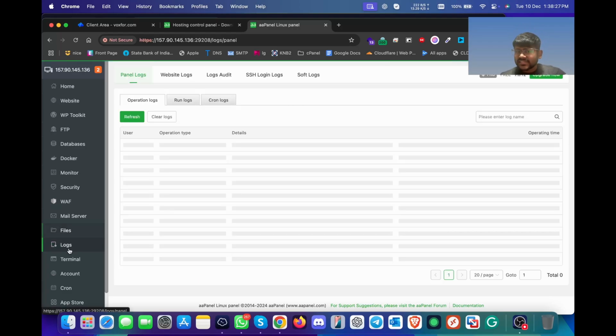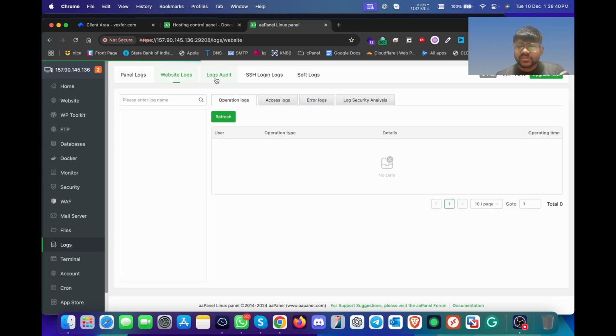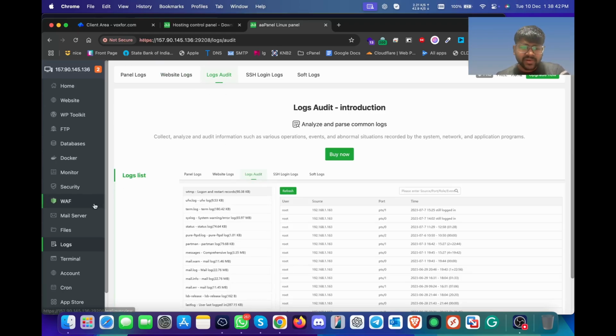Also, as you can see, there is a log option from here. You can see all the logs, like, let's say, who has entered the website, or what are the tasks which are executed, and everything you can see from here. Like, there's this website's log or the logs audit. Everything is there in the aaPanel.